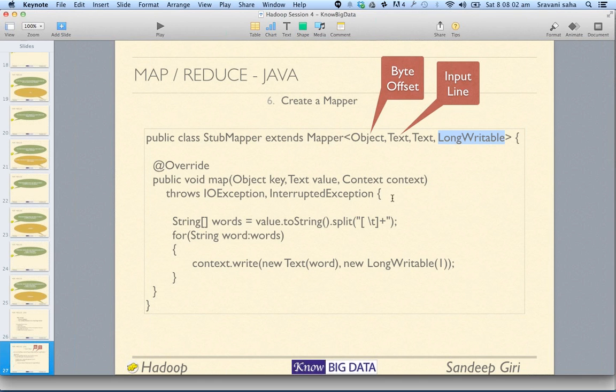Now when you're defining map, again the same data types you'll have to keep here. Whatever the key and value types are, these 2 data types will be here, exactly the same, like Object, Text. And the output data types you defined, the same have to be given to the context when you're writing to the output, like Text and LongWritable.